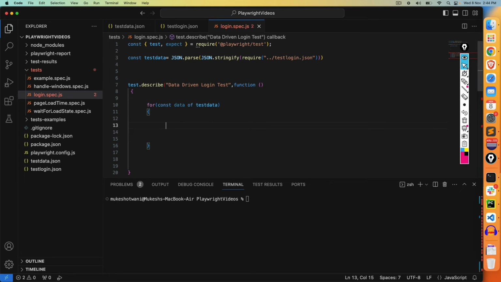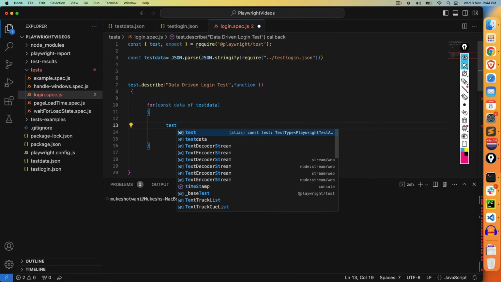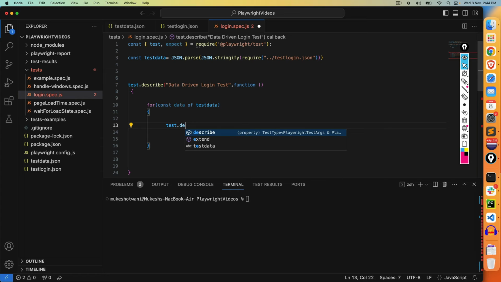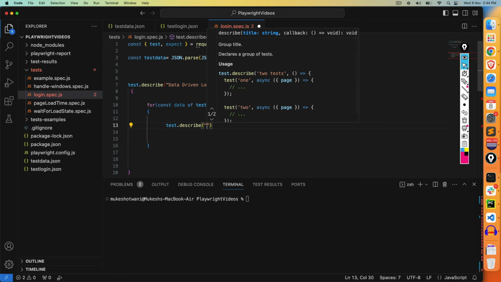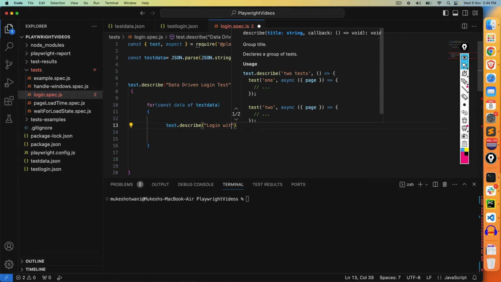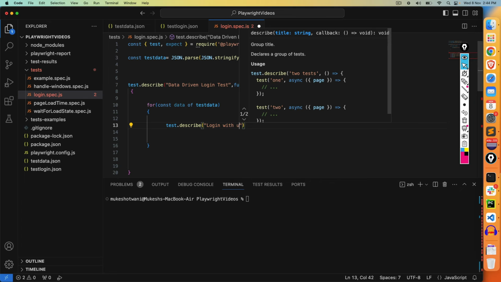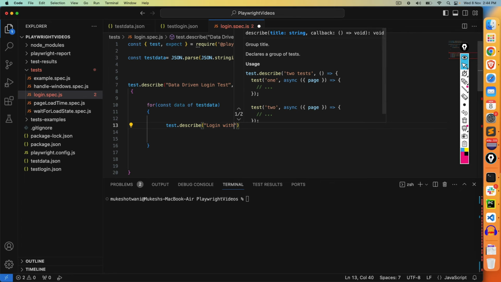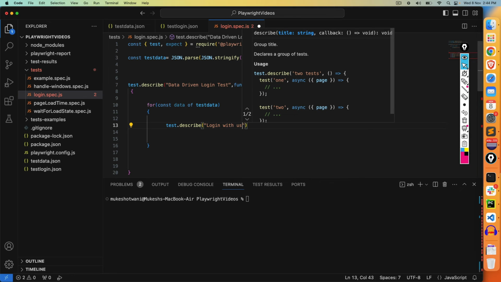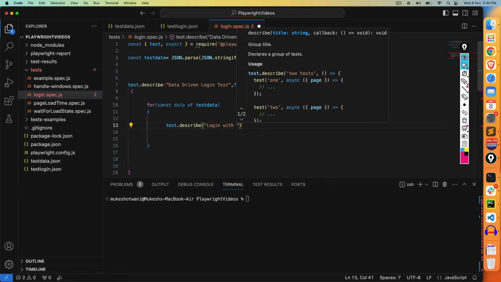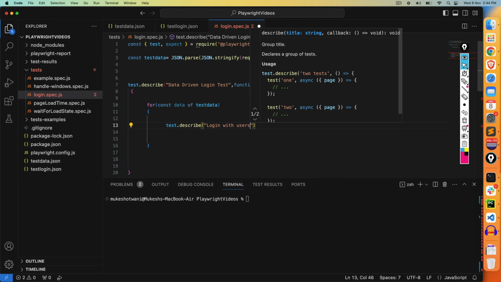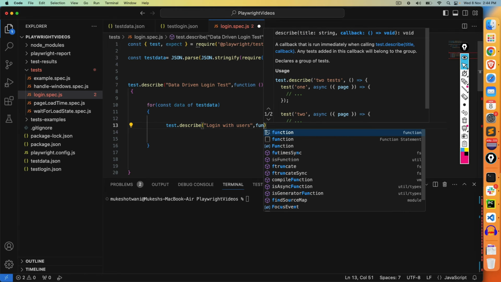Inside this, now we can write our test. So I will write test dot describe again. Here I will provide the name. So I will say login with users. Then again I will provide an anonymous function.